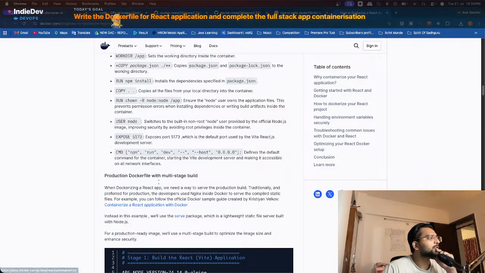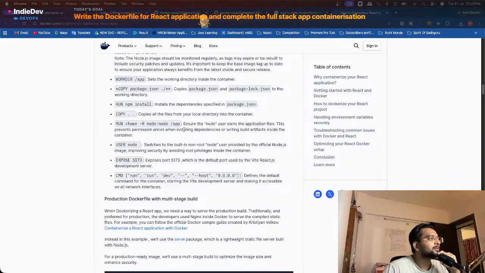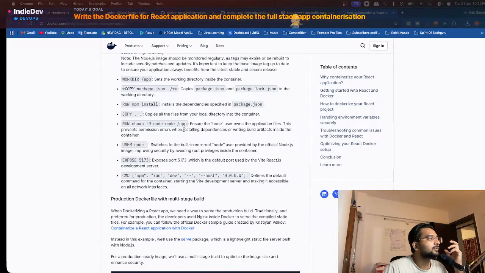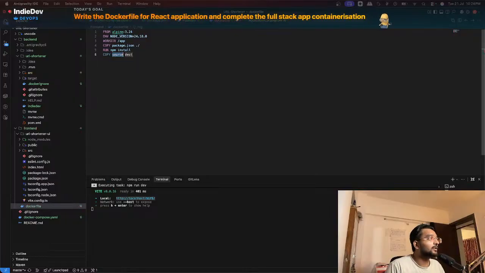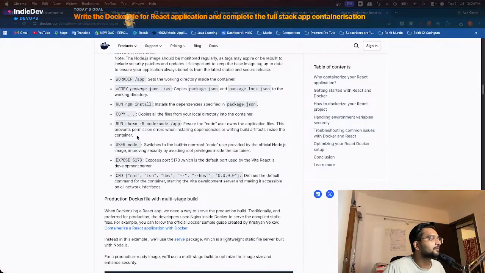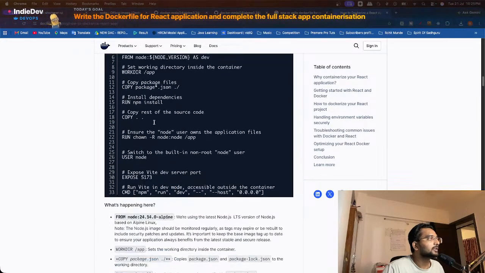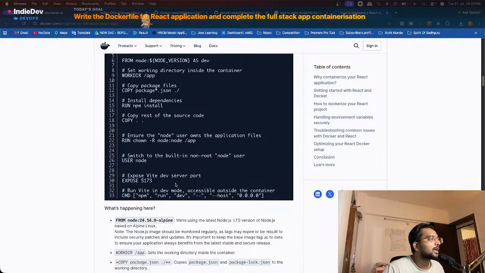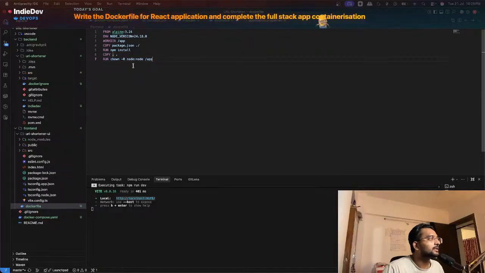And then copy the rest of the code. Copy the rest of the code copies all the files from your local directory into the container. So copy source and destination like this, dot and dot. Okay, and then the next step is run chown -R node app. Ensure node user owns the application files. This prevents permission errors while installing dependencies. Okay, so I didn't read about this. I'm not sure about this.